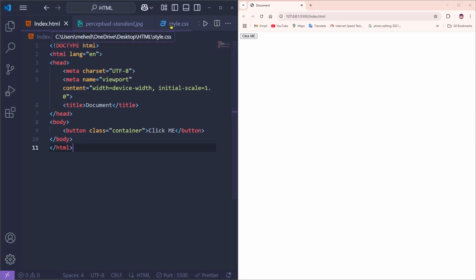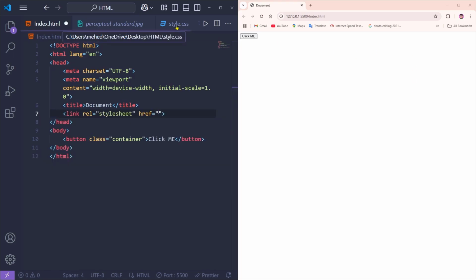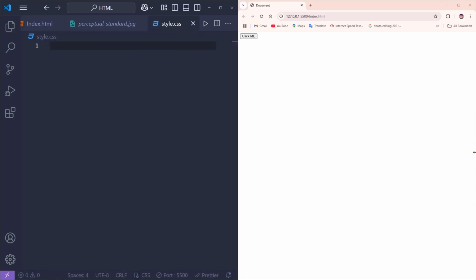And now we're going to go for the CSS. Before going to the CSS, we need to come over into our head section and link the CSS. For that, I can simply give the name over here, style.css. Going to save everything, and now we're going to come over into our style.css.